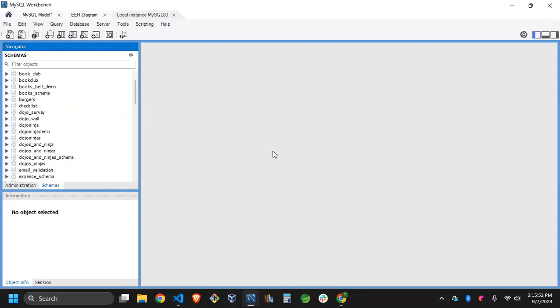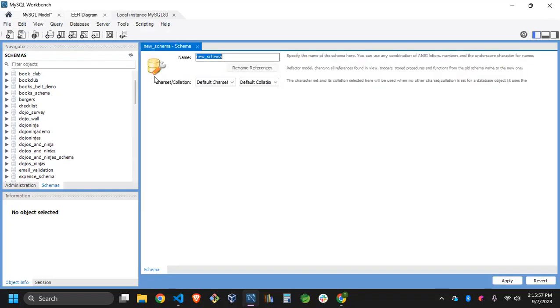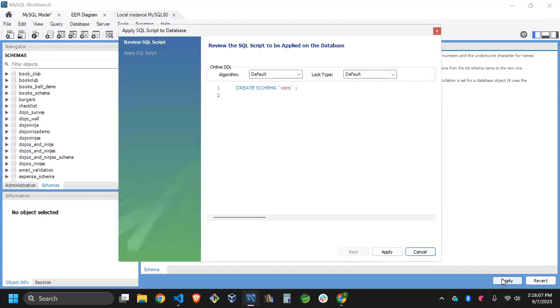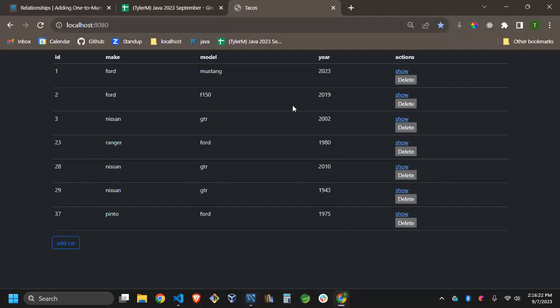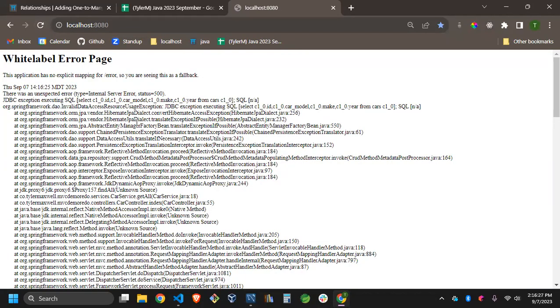Now the only problem is if I do that, I have to remember to regenerate it, right? So I come back up to my database, make my cars, then apply. Okay, and there it is, cool. So I've got a brand new schema, nothing in it. So if I go back to my localhost, refresh, excuse me, refresh, what did I do?